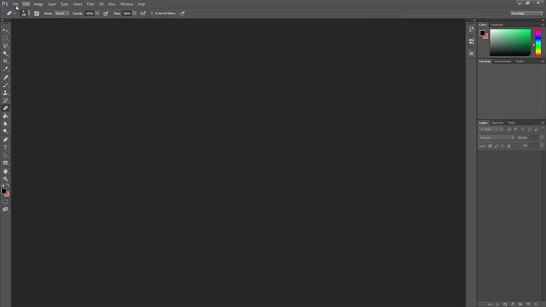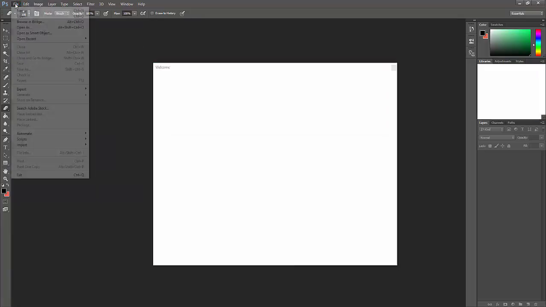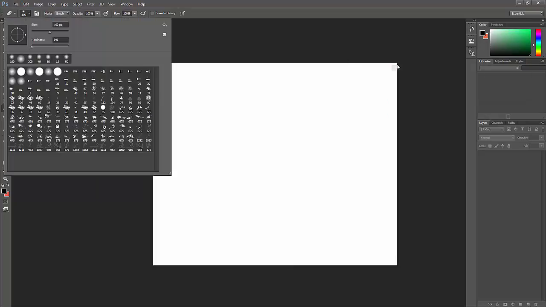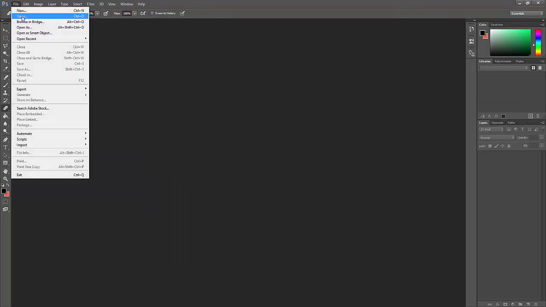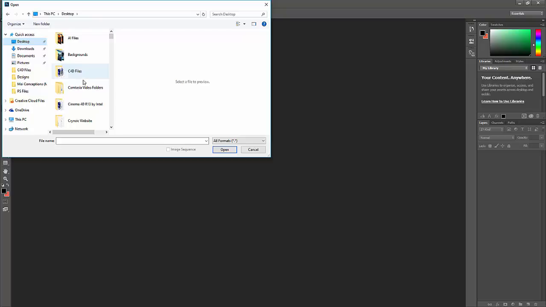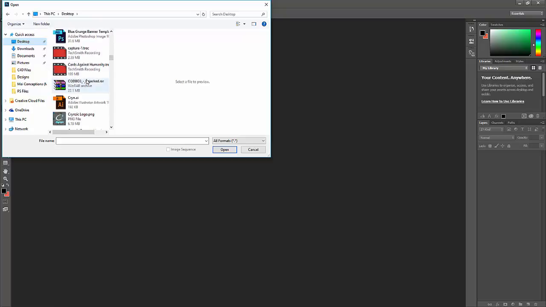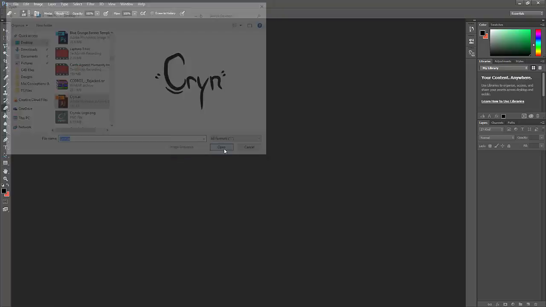Alright, file. Oh, come on, Photoshop, you wanna load? Great, dude. What are you doing? Alright, file. Okay, thank you, welcome. Alright, file, open, desktop. What did I even name it? Crynzic. Alright, yeah, this.